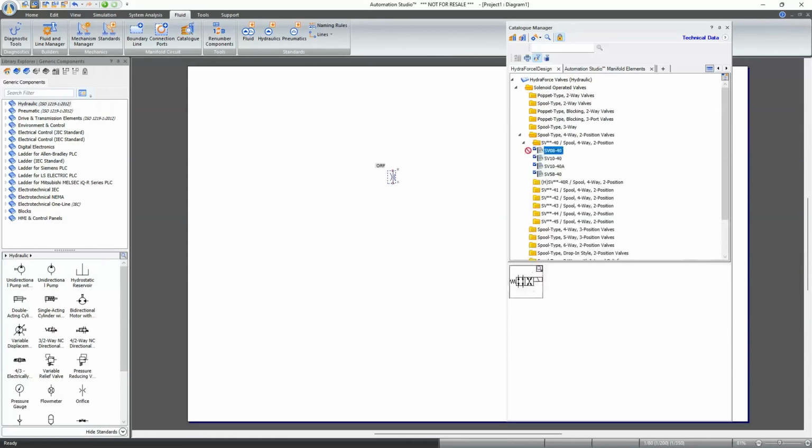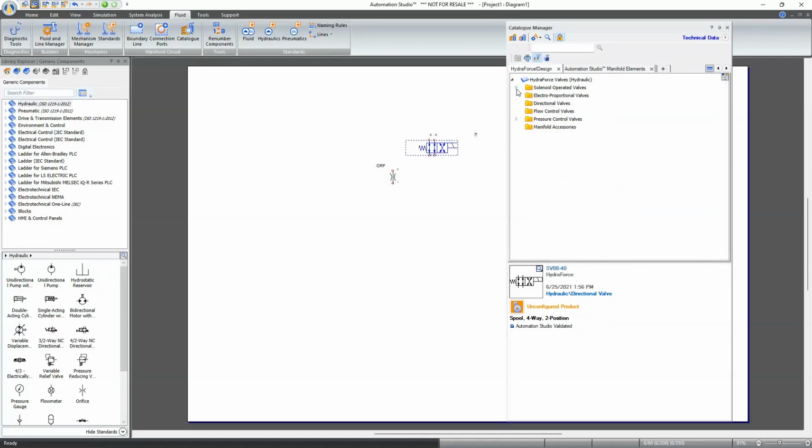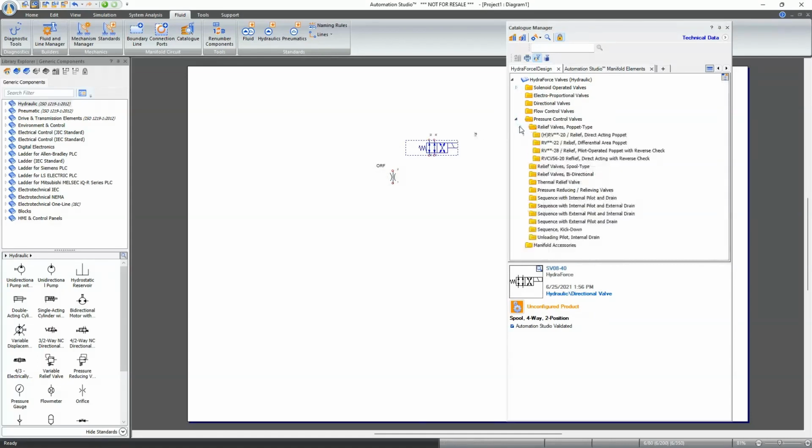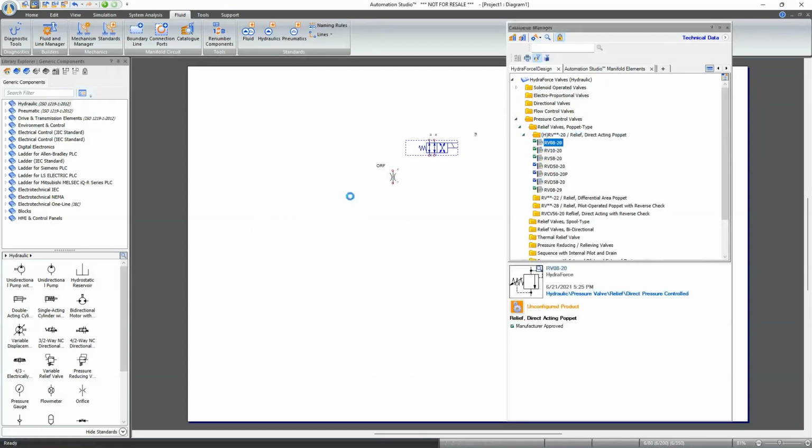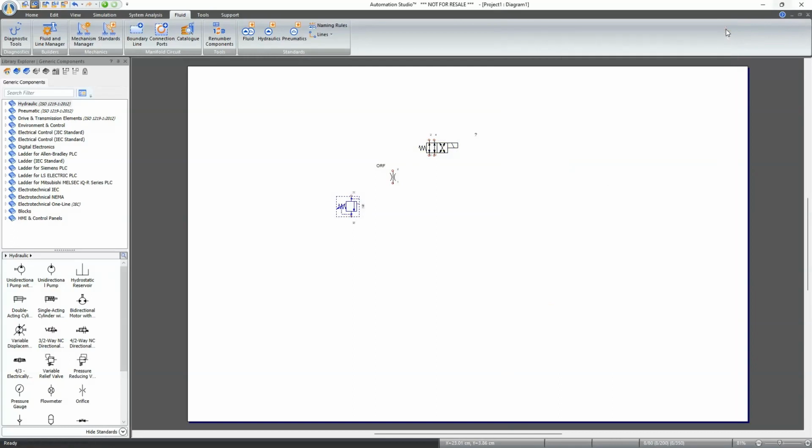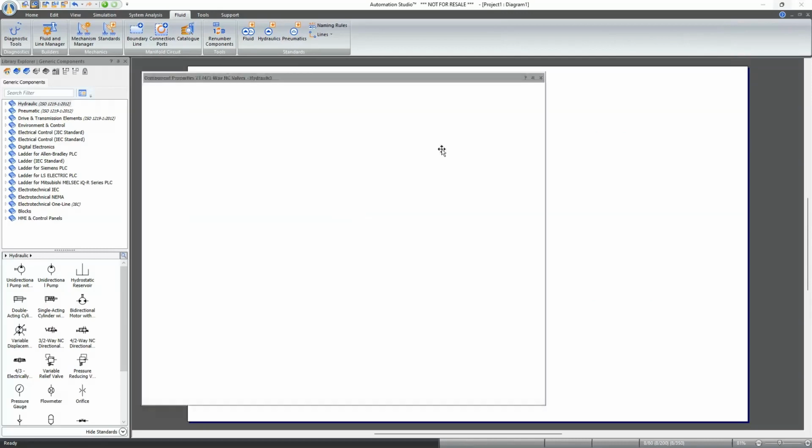I'm going to take some components from this catalog. So a four-way two-position directional solenoid valve and a direct acting relief valve. I'll just place those on my schematic and then I can close that. We'll use these components to create our block. So the first thing I'll do is double click and set a configuration for these components. I'll pick the first option in each of their properties.